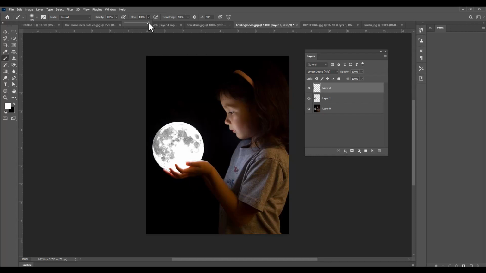Flow is the power of the brush. So we don't want 100%. We will keep the flow to, let's say, 20%. With 20% flow, we will light up the face of the girl. So we'll first reduce the size of the brush. Then we will just click on the face of this girl. So here we got some lighting, but this lighting doesn't look realistic.